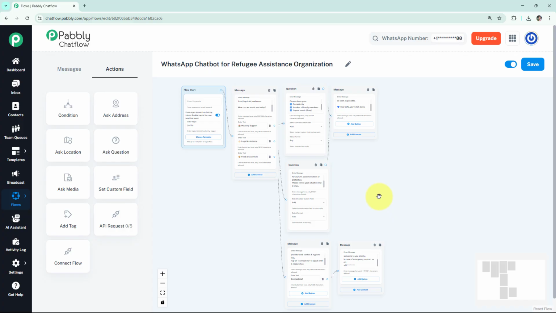We have created this chatbot easily by accessing all the features provided by Pabbly Chatflow. If you want to create the same, then you can follow the same procedure as I have shown in this video, and once you are done creating your flow, you can save it. And once the flow is updated successfully, you are good to go.